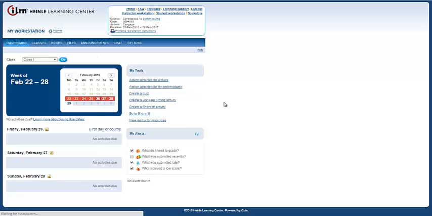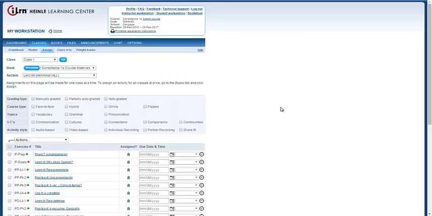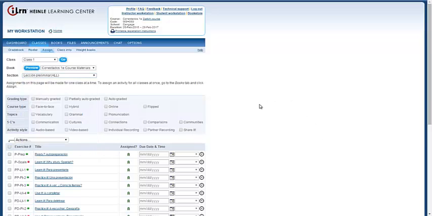Within the Classes tab, this is where you have access to the gradebook, and it's also to where you can assign activities to students. So if you click on the Assign area, you can choose to navigate through the Conectados course materials, the tutorials, and the assessments, and then you can choose the section from there. You can look at a chapter in its entirety, or you can drill down to a specific section level.